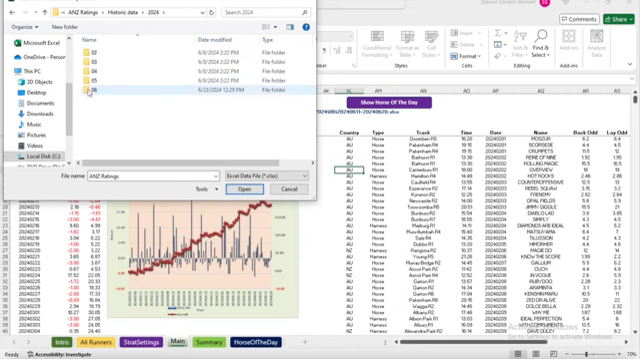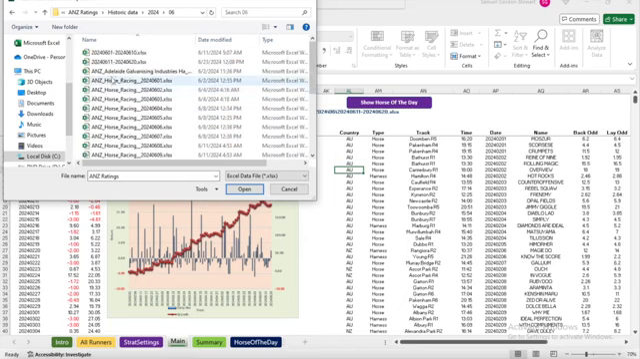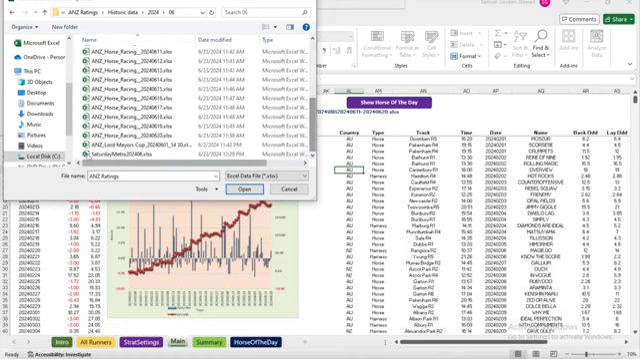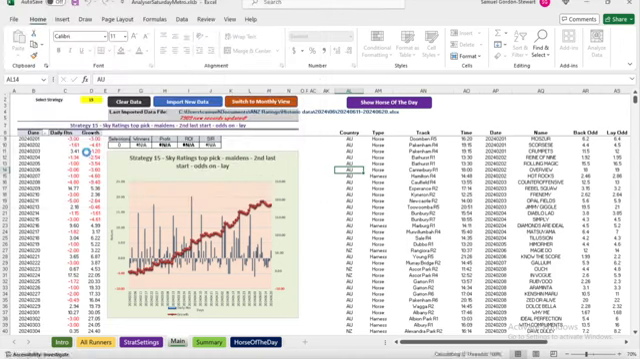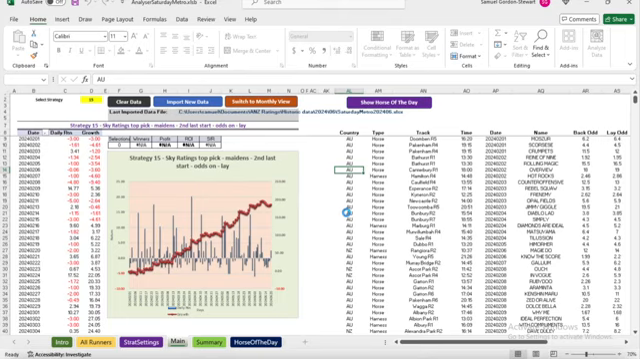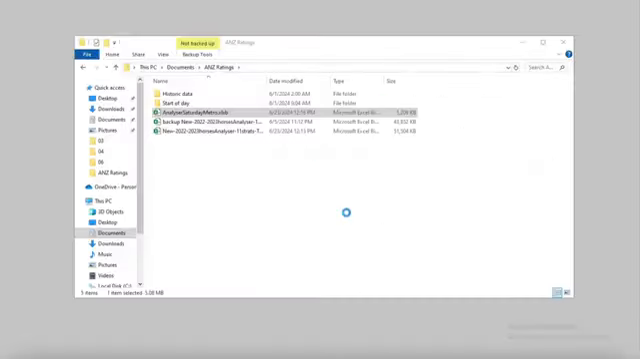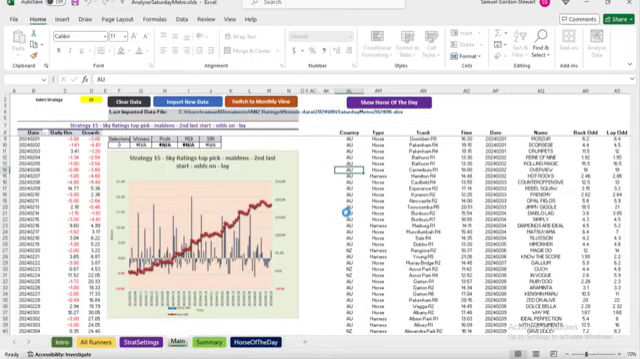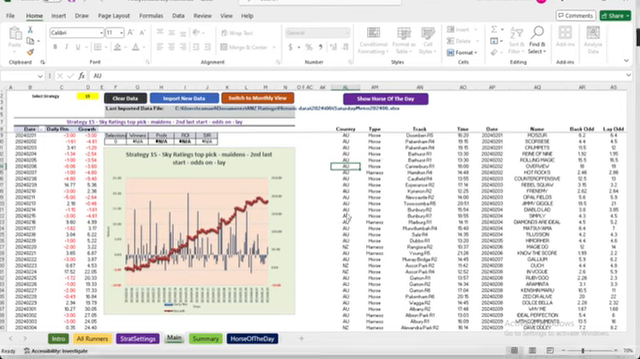So we will import that one that we just created, which I saved as Saturday Metro. 1,729 records. Let's import that. Give it a moment to import.